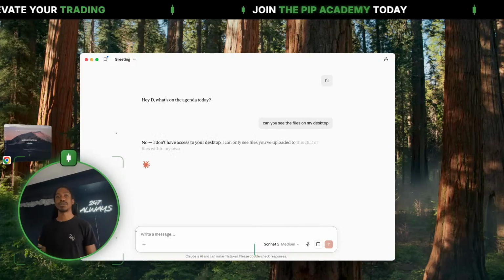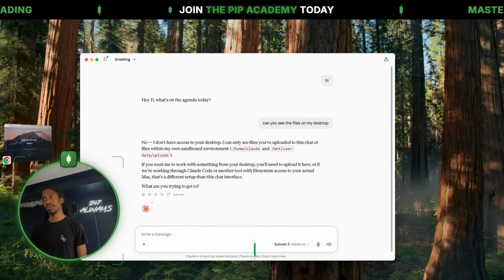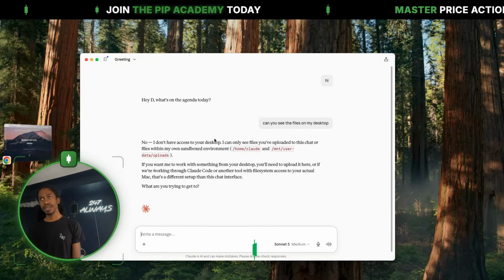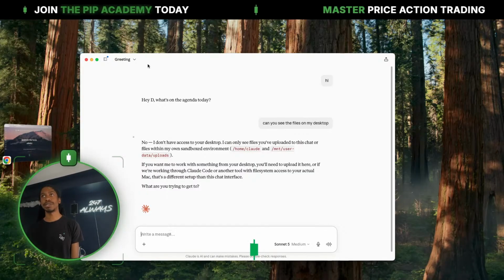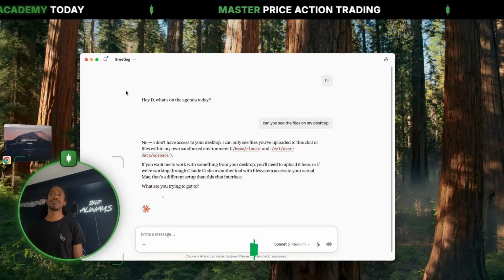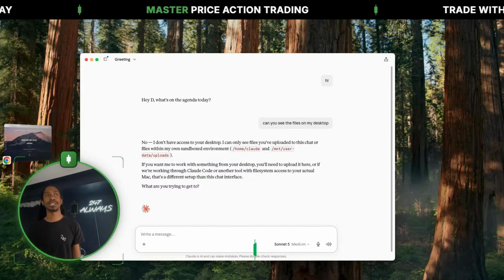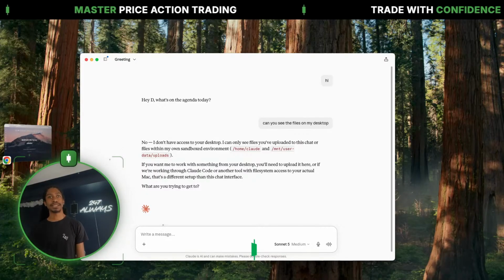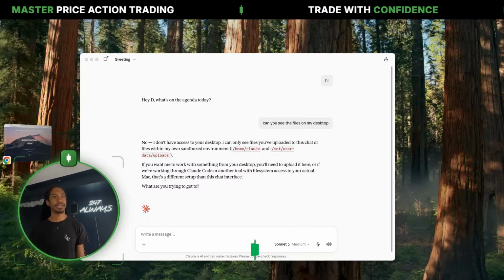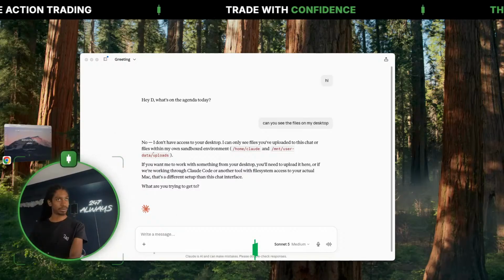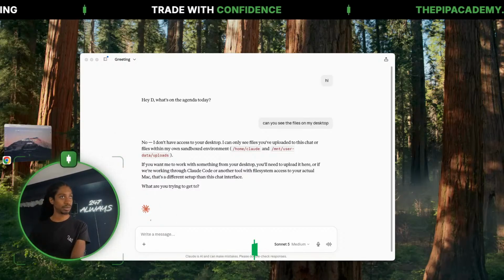Can you see the files on my desktop? No. So sometimes it has those issues, but you can still use it and give it files. It's basically working just like one of the online chatbots. Next we have is this, which I can show you a little.